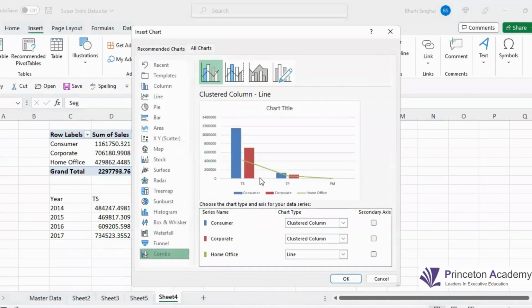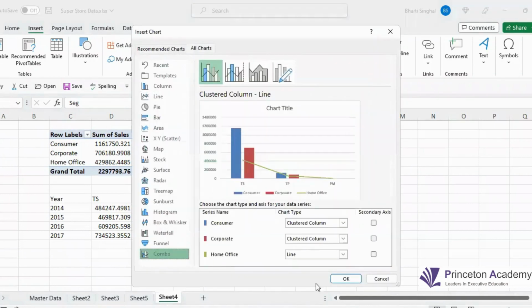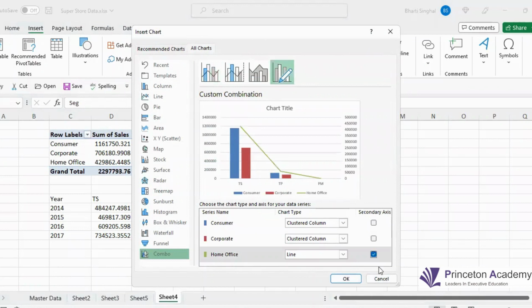Now see what is happening. It has taken consumer, corporate, and home office here, which is wrong. I want a bar for total sales. I want another bar for total profit, and line I want for profit margin. How to correct it? So we have to correct it. Like I will create a chart, and I want line on the secondary axis. So I will take this, right?